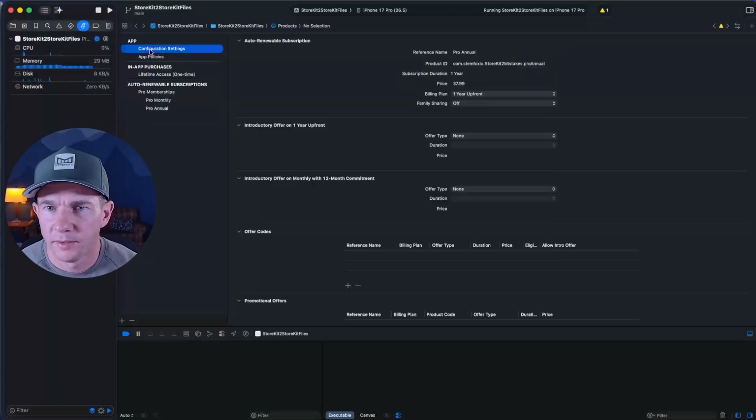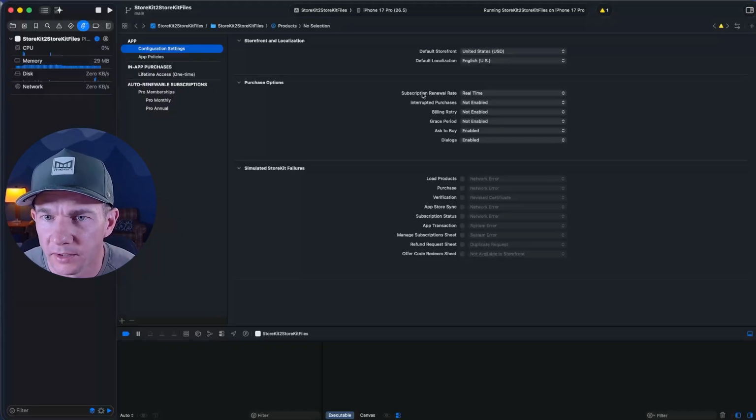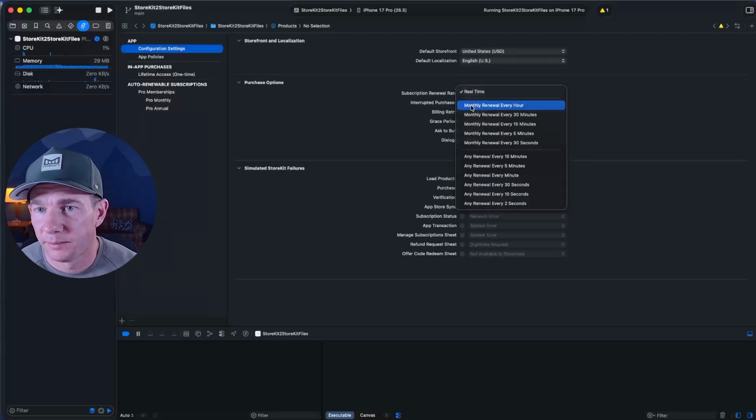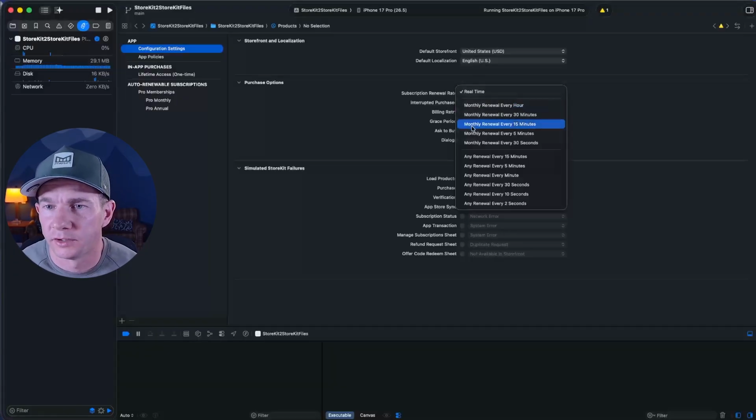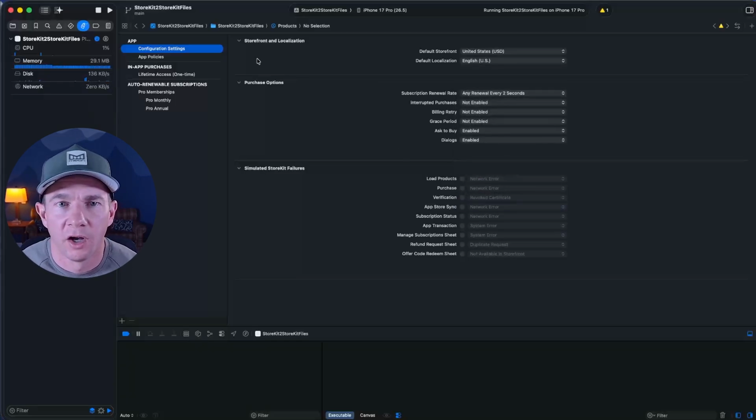The next tip I want to show you is you can actually speed up time. This is a cool thing that you can see here. You've got the subscription renewal rate. Right now it's set to real time. But you can say, hey, you know what? I want my monthlies to be every hour. And then you can check to make sure that it's renewing. So let's say every renewal is every 2 seconds. So we're going to get a lot. We're going to make sure that we're processing these quite quickly.